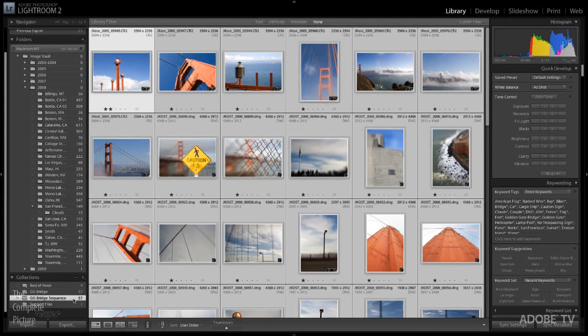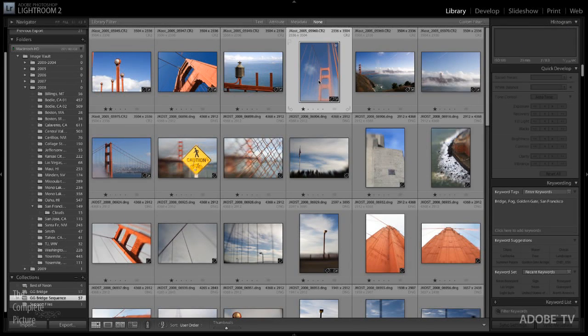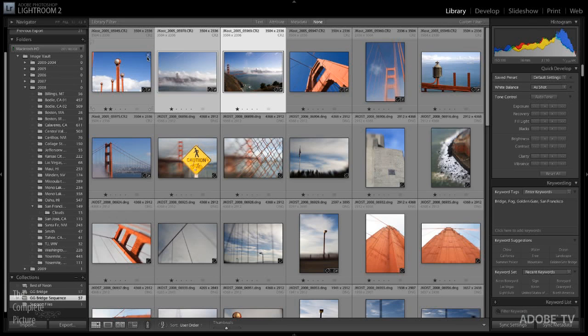So now that this is a user-defined collection as opposed to a smart collection based on search criteria, it's very easy for me to select a single image or select multiple images and drag them in order to change the order in which they appear.